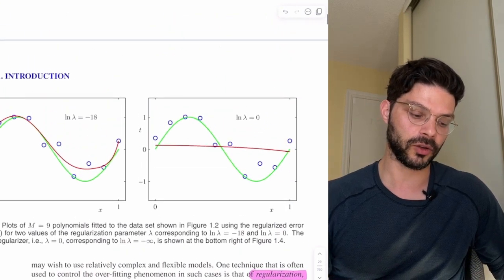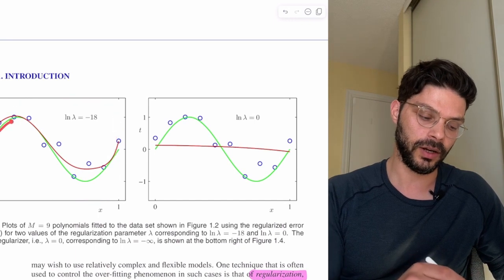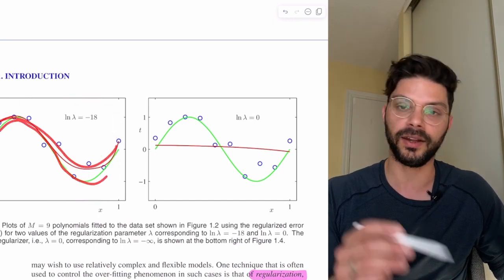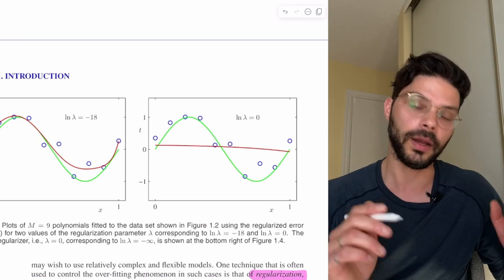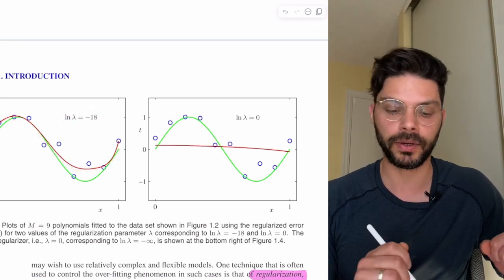Here we go, here's a picture of that. This is an intermediate value of regularization. Again, here's the true function. Here is our fit. And again, remember, this is an order 9 model, but with some regularization. And now it's actually tended to fit pretty well.